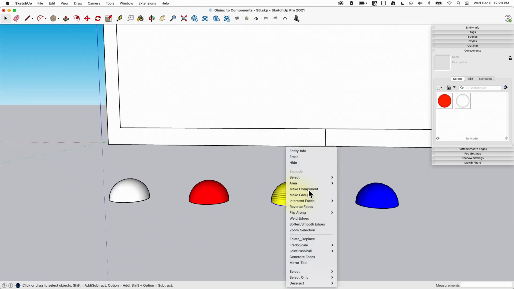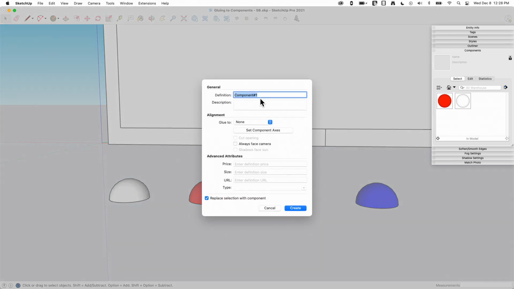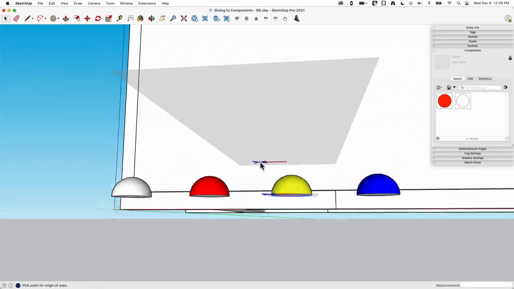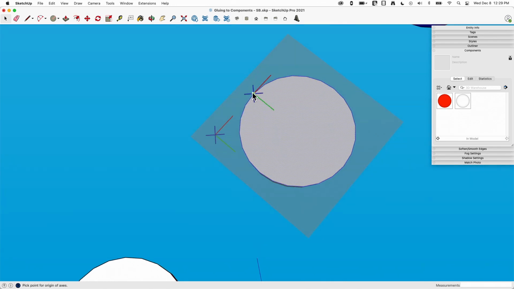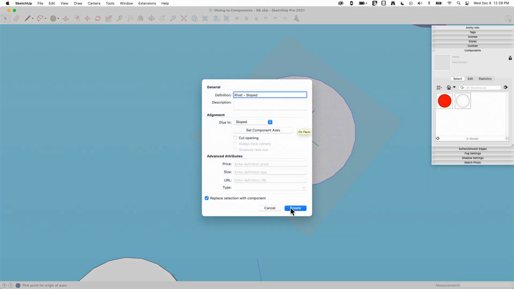I'm gonna grab this one, make another component, and I'm gonna call this rivet angled. Was that what's called, angled or sloped? Sloped. Gonna go ahead and say glue to sloped surface, set the component axis again, and again, just gonna hover here, pull that across, hover here, pull that across, snap in the middle point, click twice, create.